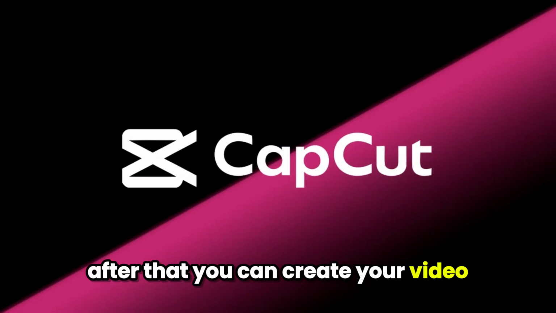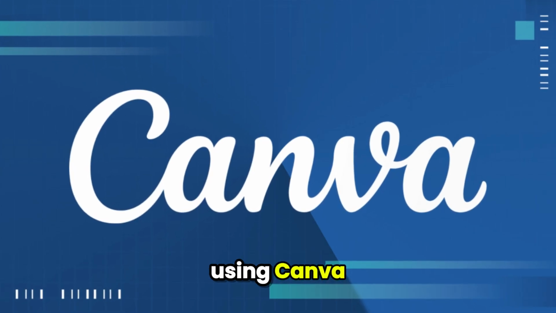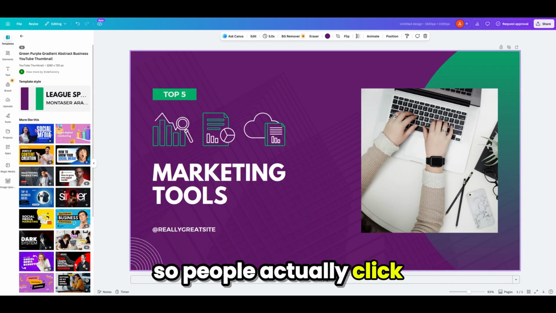After that, you can create your video using CapCut. Add your voiceover, stock clips, and visuals to match your script. Finally, create a thumbnail using Canva. Keep it simple, bold, and easy to read so people actually click.